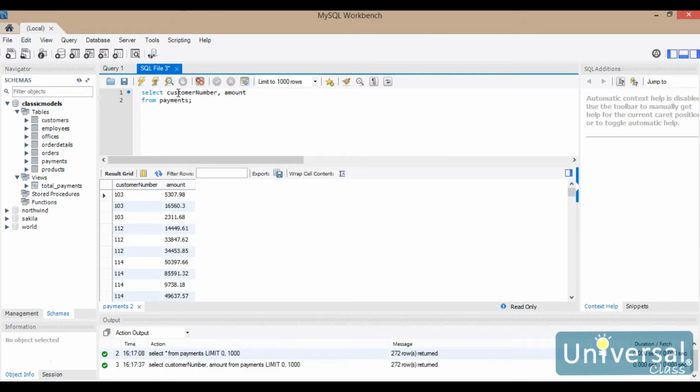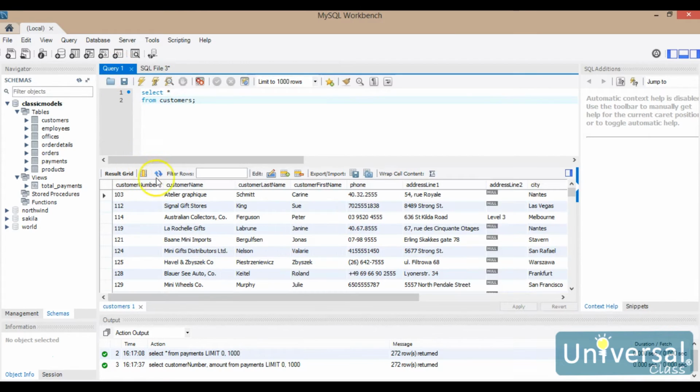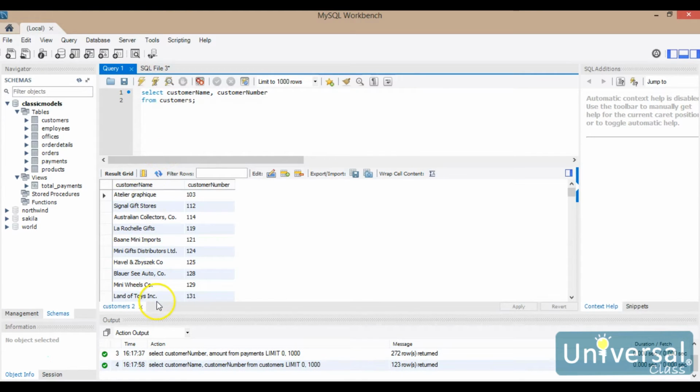Okay, and in our other table, this is a list of all of our customers and their names. I only want their customer name. For now, I'm going to include the customer number, but when I'm done, I want to get rid of that information. So I want to get the customer name and the customer number. Run this, and now I have a list of all of our customers and their customer numbers.